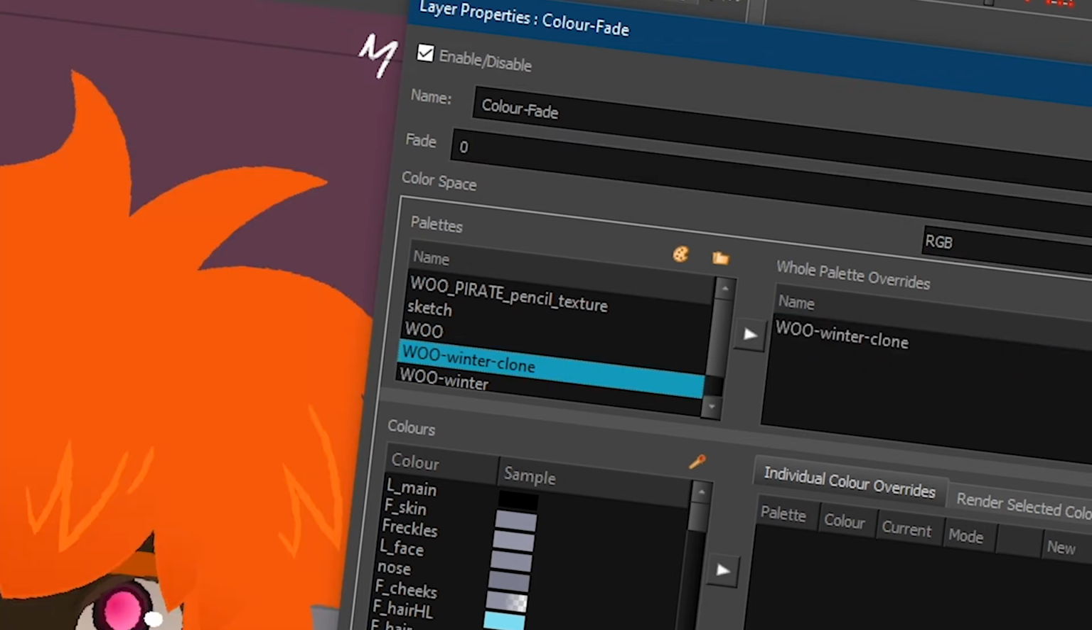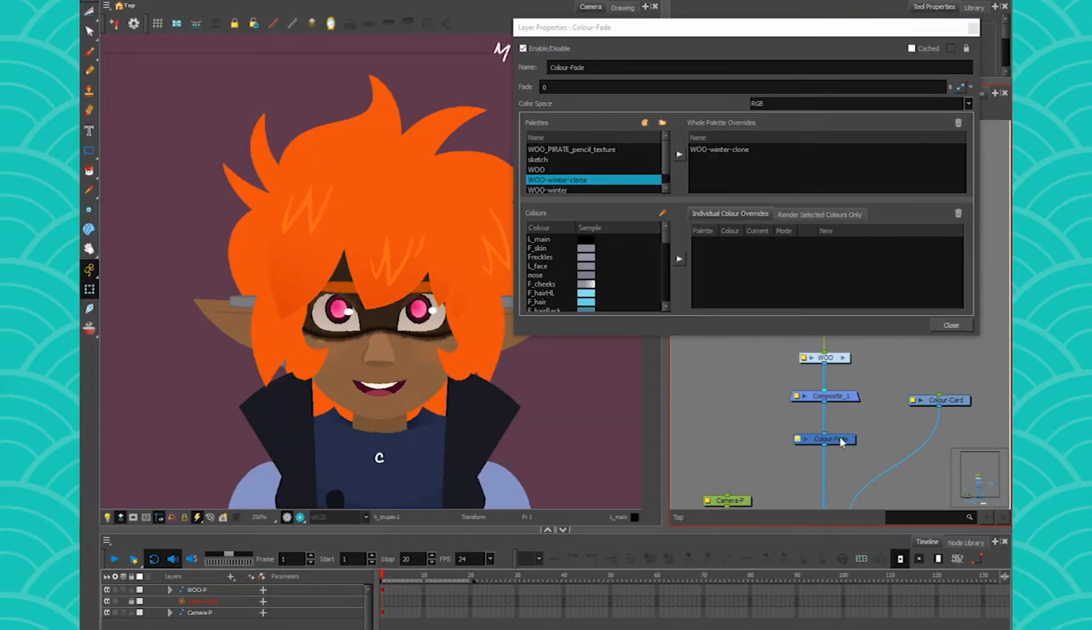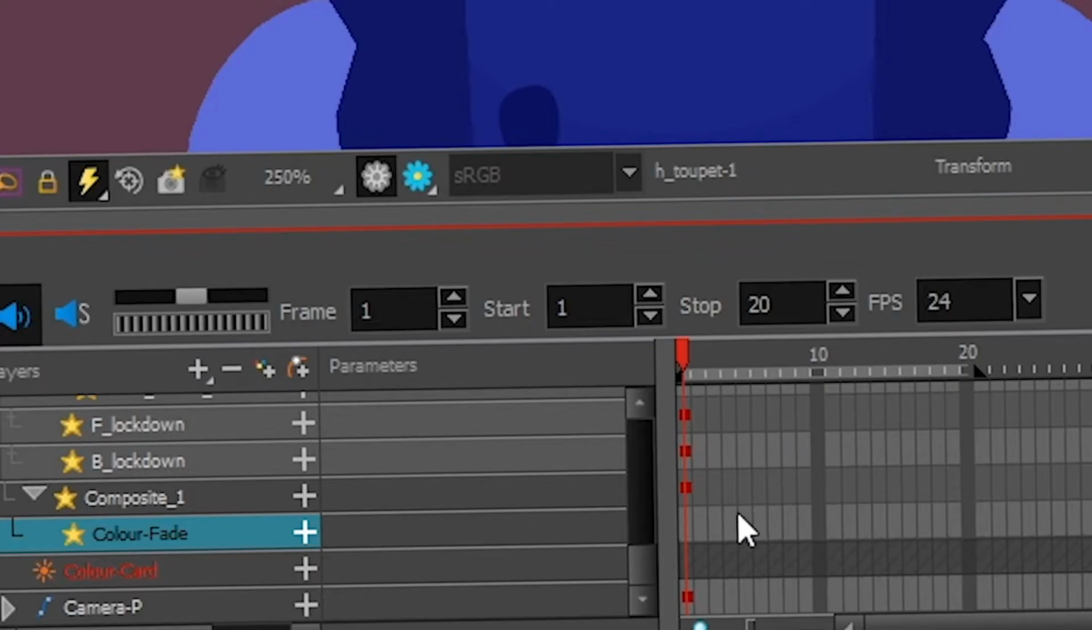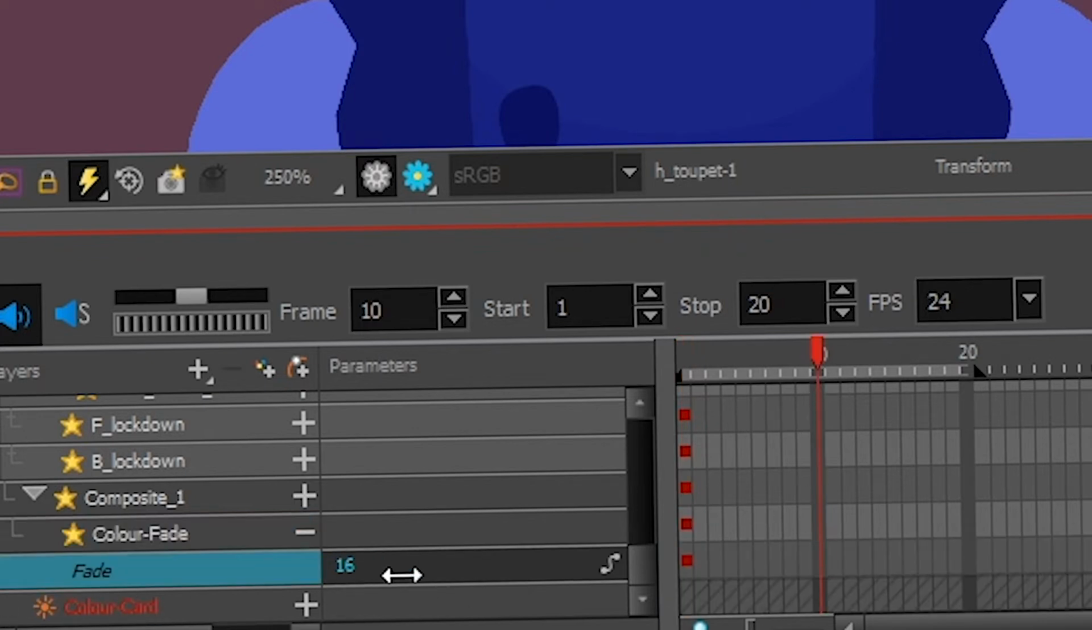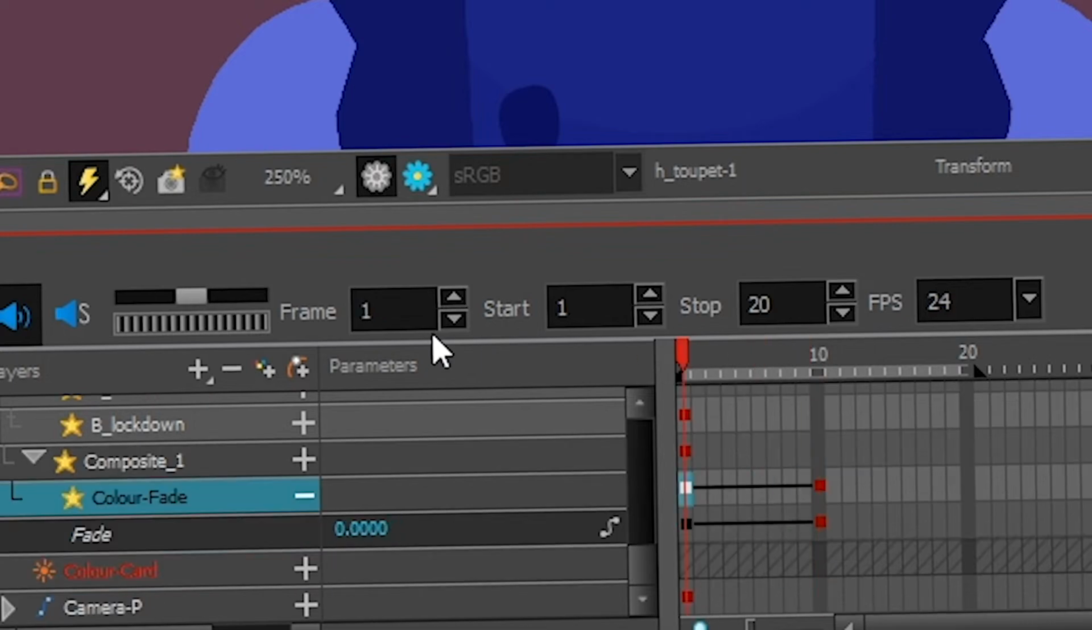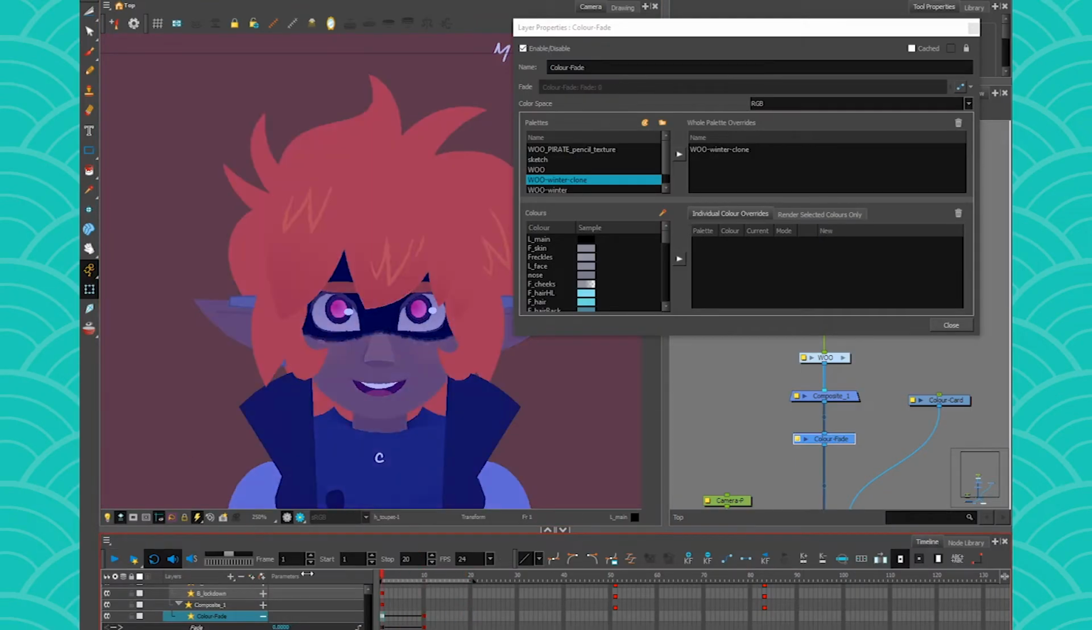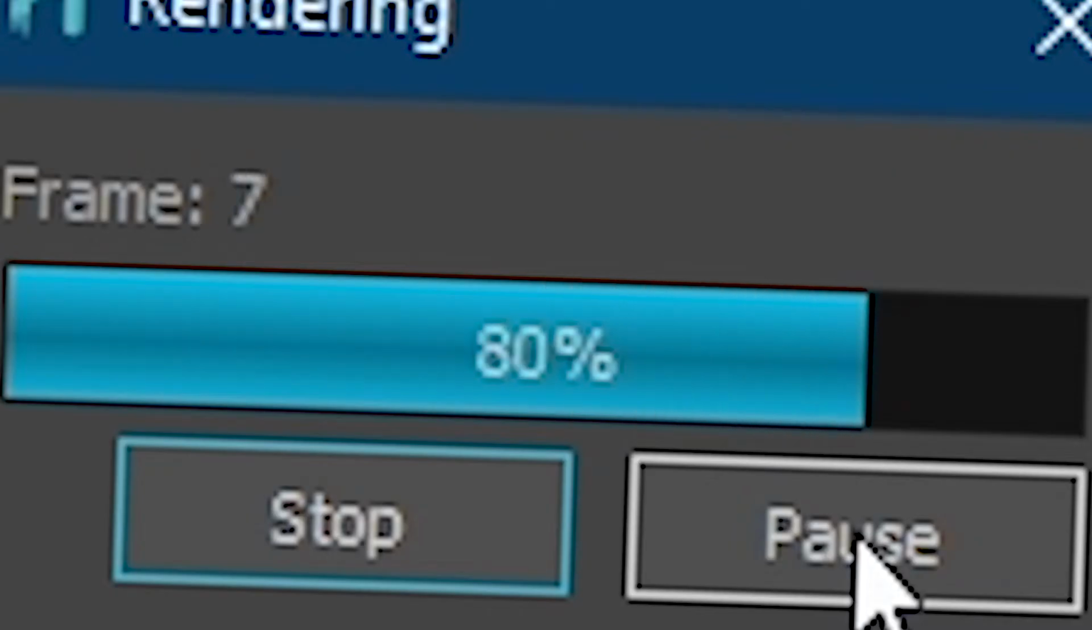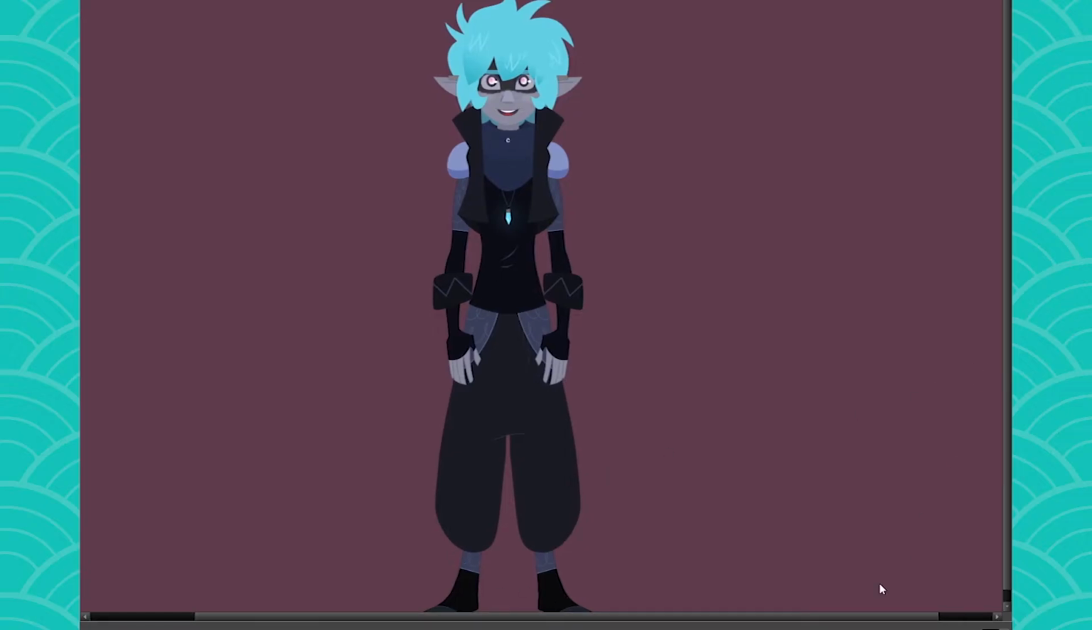And the great thing with that is that, like most effects, you can find it in your timeline and you can simply animate it. So I'm gonna go here, and the fade, I'm gonna set it to 0, put a keyframe, go to frame 10, and do something like that. And you'll have your color fading. Of course, we don't see it here. So if I make a quick render, you can see that my character will fade from one palette to the other. This is very cool.